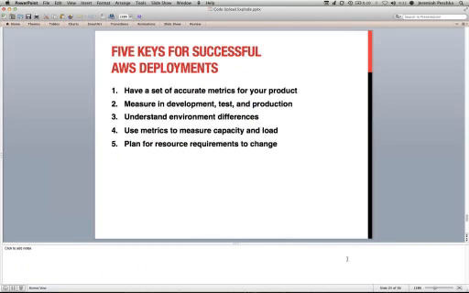Some five keys for successful cloud and Amazon Web Services deployments specifically are to have an accurate set of metrics for your product. You're building this up yourself as you're profiling your application. You know what it looks like. You know how to make it fast as you communicate that information to your operational team. They can make your application generate warnings as it becomes slower or as it nears these failure points.